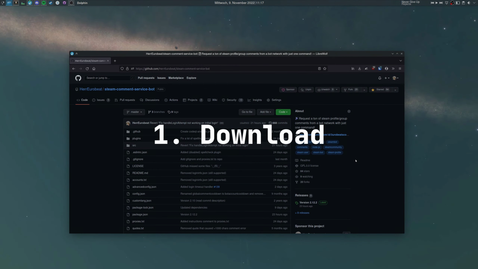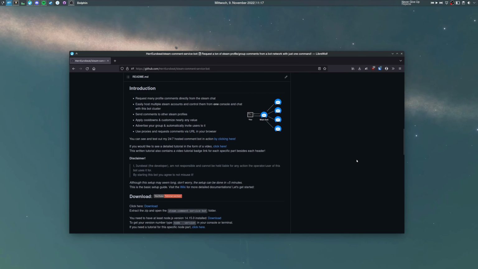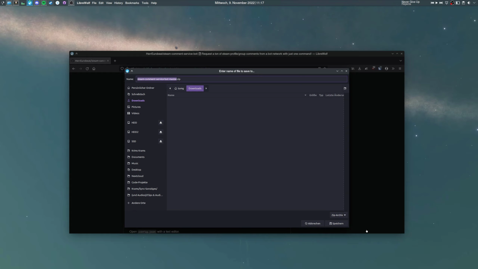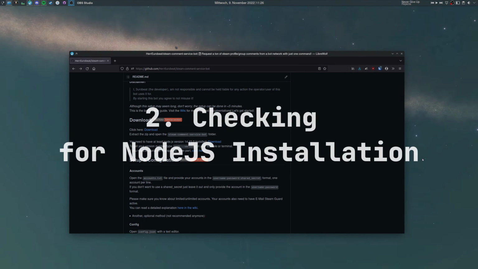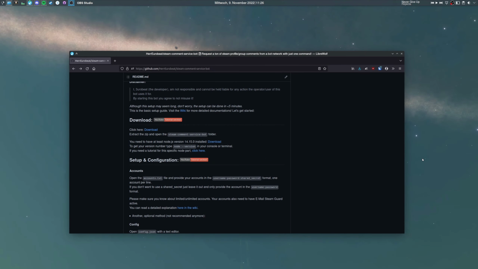First, head down into the description and click the link to my GitHub repository. From here, scroll down to the README and click on the download link to download the bot. By the way, if you'd like to rather follow written out instructions, then you can also just follow this README step by step. In the next step, we need to install NodeJS, which is required to execute the bot.